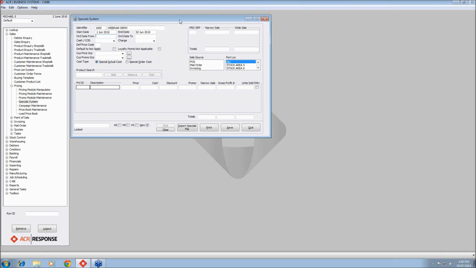Now you don't have to use the order date from and to. It is perfectly acceptable to leave them blank. It just means that if you try to work it with the automatic ordering, you would need to tell it, I want to work with this specific special when you're doing that.